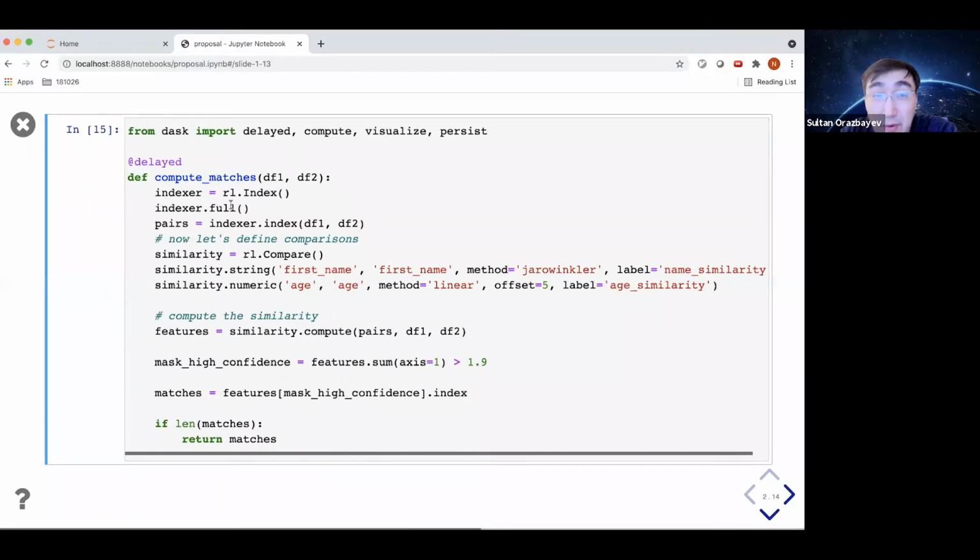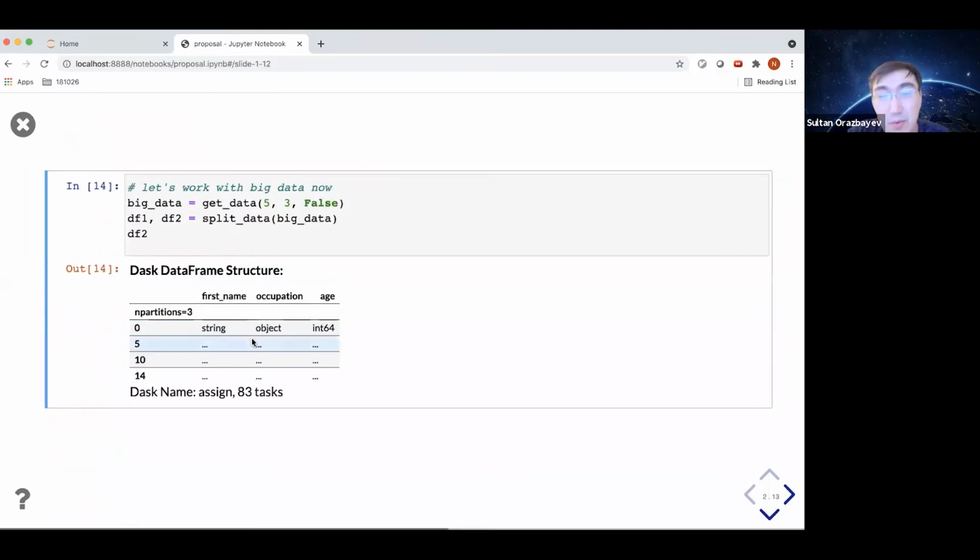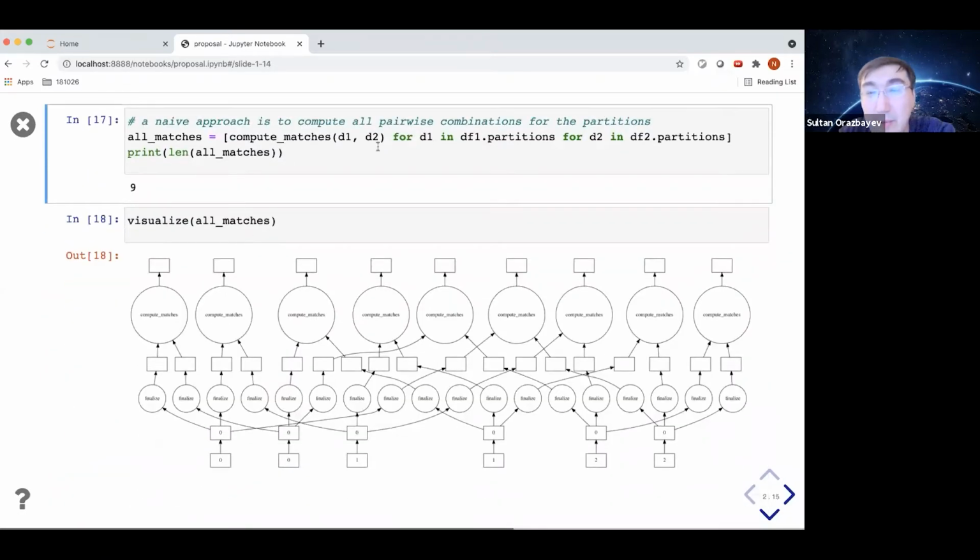Exactly the same code as before, but wrapped in a delayed API, allows you to scale the same computation to multiple partitions, right? So you can now do a very simple thing where you say, okay, let's imagine each partition is a separate data frame and just compute all pairwise combinations. This, of course, is not practical in real world examples, but for now, this is just to show you the way Dask delayed could be used here.